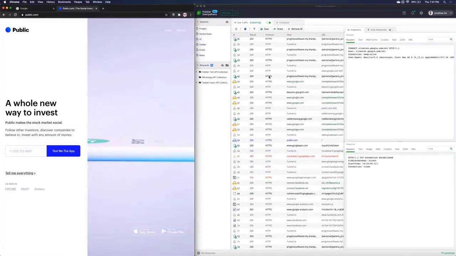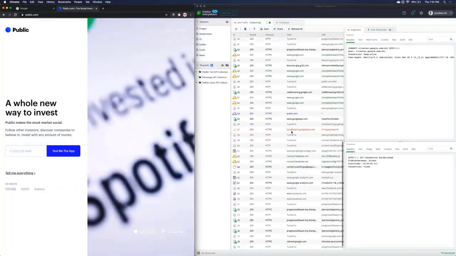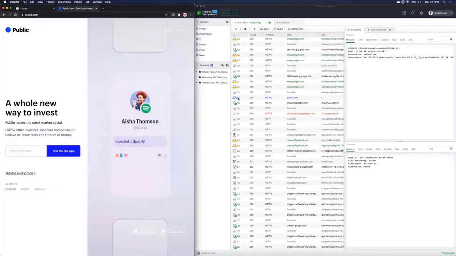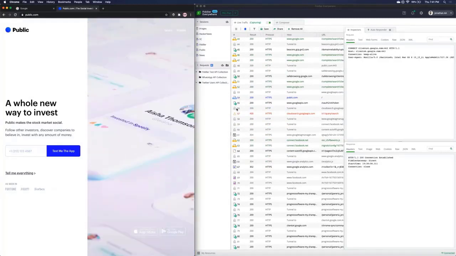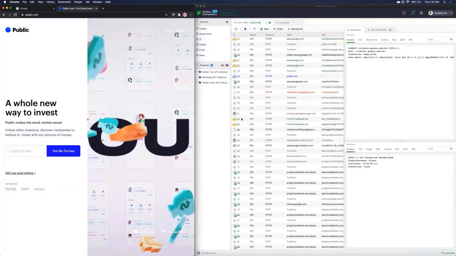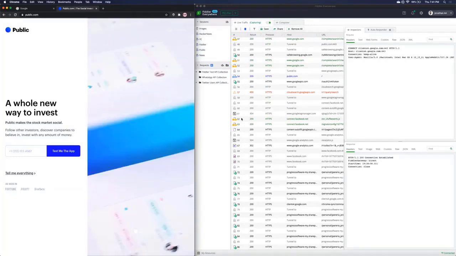And here's public.com. So the first thing you'll notice is all these color-coded files named. Now Fiddler makes it really simple for you to understand and get the insights about all the sessions that are coming in from your browser. And all this happens right in your Web Traffic tab.